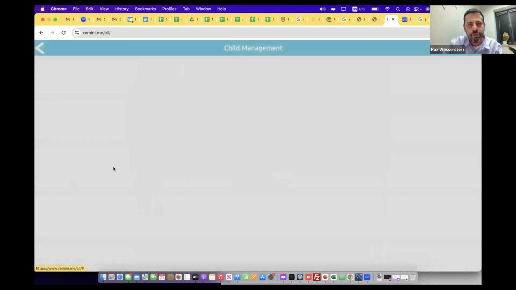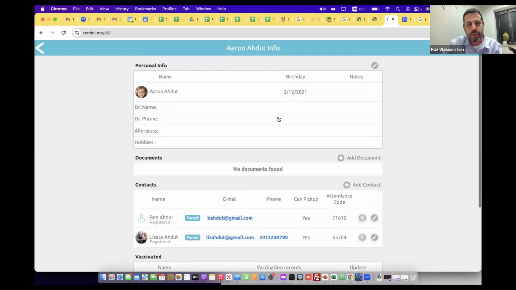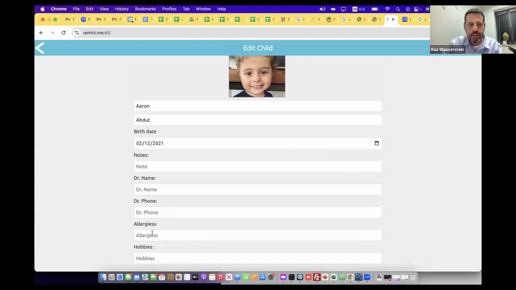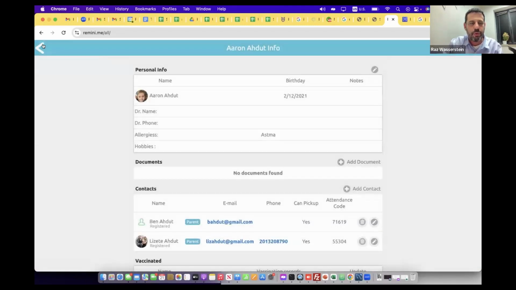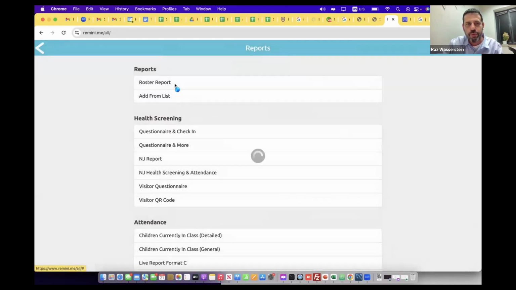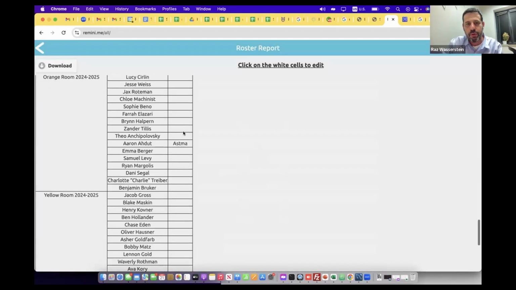First of all, if I go to child management, I have it here, right? So I can also edit it here, but here I'm just doing it for one second. Here, let's say asthma, right? And then what you can do is there is a roster report. The roster report is customized. You can add any field that you would like, and then if you want to see this, you can pull up all the school, and you can also download it to Excel.